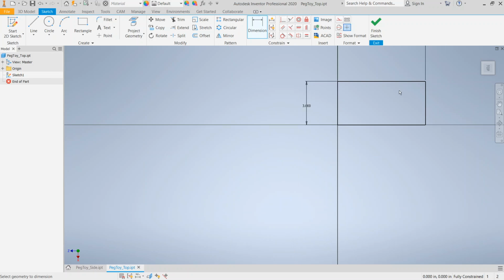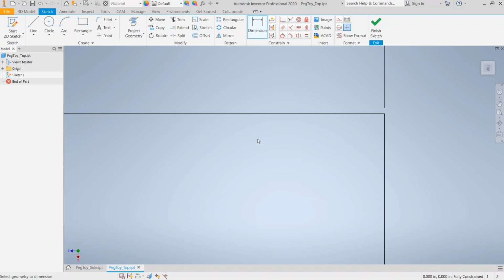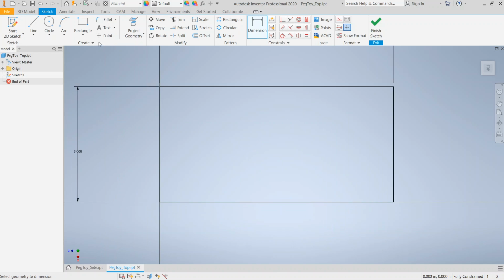Okay, so here we have it. Now, for our holes in this peg toy that we're going to make, we're basically just going to make a square and a circle. To reduce the amount of time, we're going to dimension their size, but we're not going to dimension their location. So I have the circle here. I'm going to make a circle, and I'm going to dimension it to be a 1 inch circle.